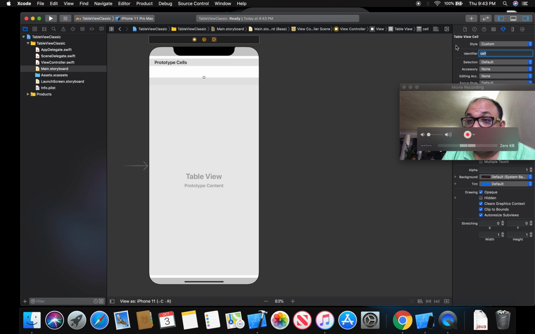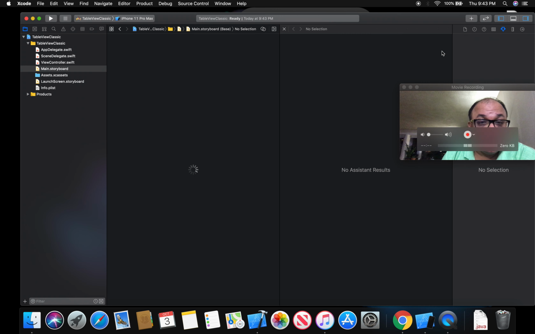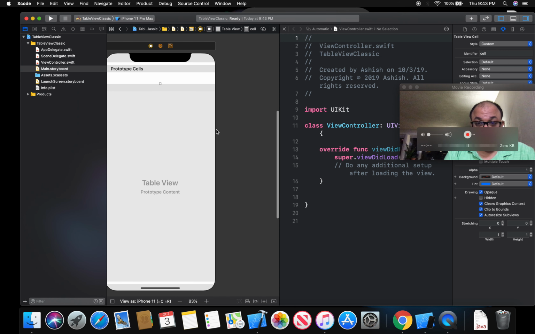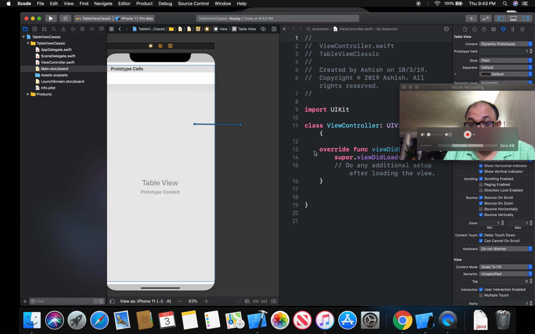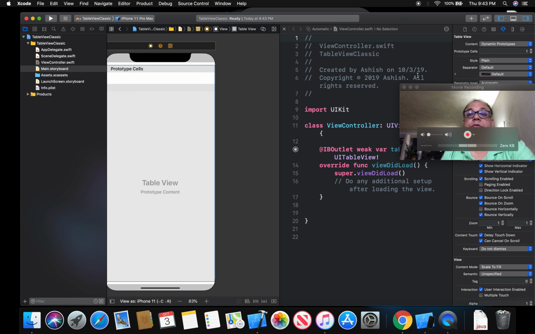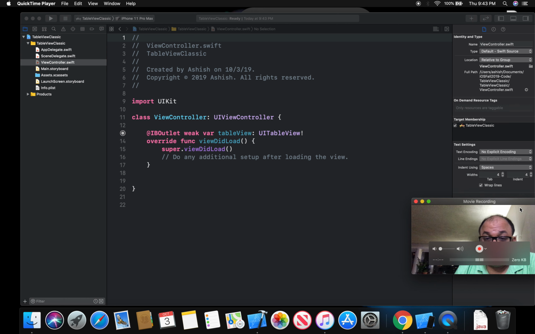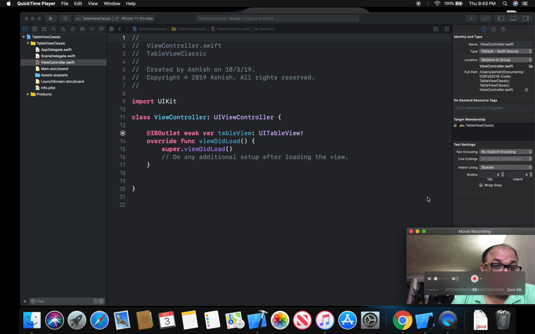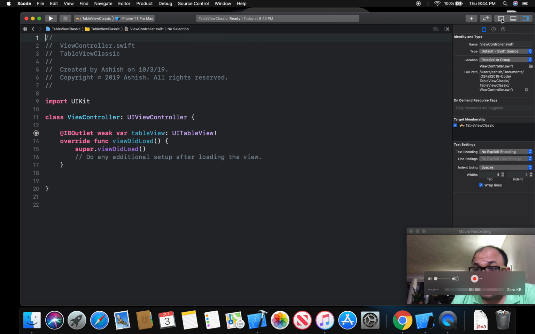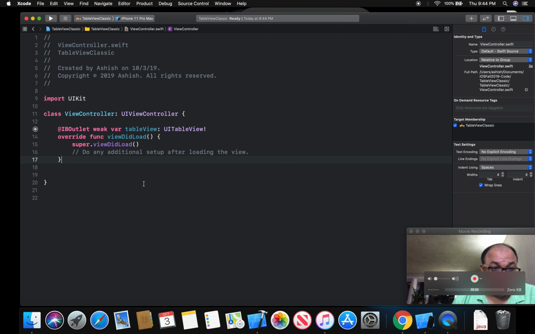Next we will click on the assistant editor, and we need a control drag and drop, and we need an outlet for the table view. Okay, so we'll create an outlet for the table view, and next we'll click on the view controller. So now the view controller is over here, and now we have the table view over here. I will make some space and probably make this a little smaller.